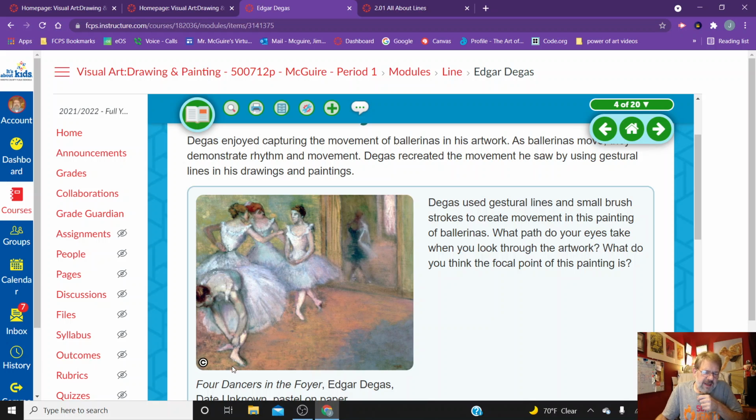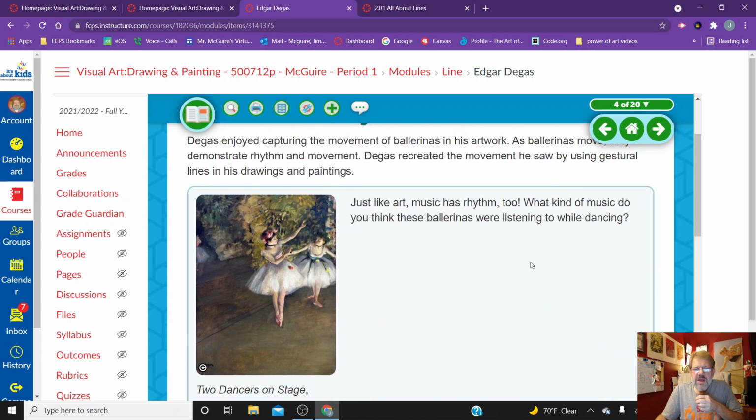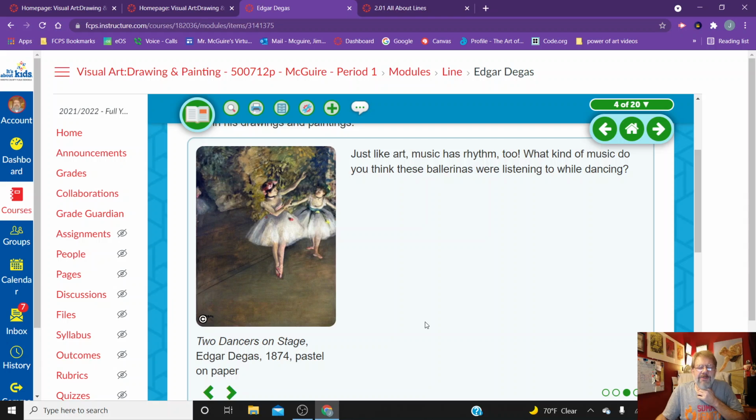And so all of these, the alignment of the feet and the skirts here, this almost makes a sort of arrow, if you will, the way that these skirts line up. And again, that kind of points us generally into this area. Just like art, music has rhythm too. What kind of music do you think the ballerinas are listening to while dancing? You know, there's probably some clues that we can get from the way her hands are up and then she's on point.